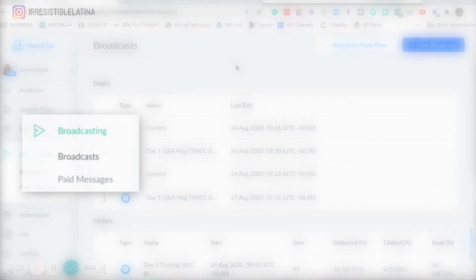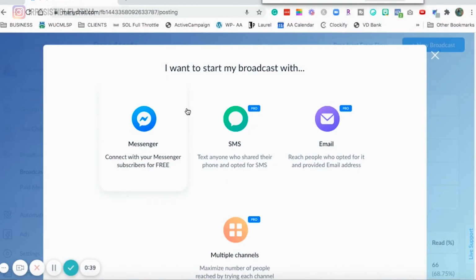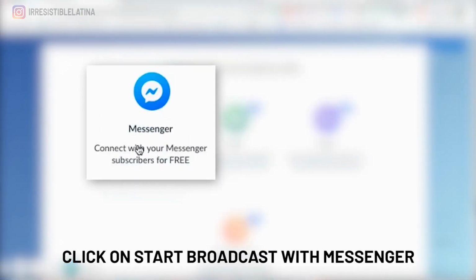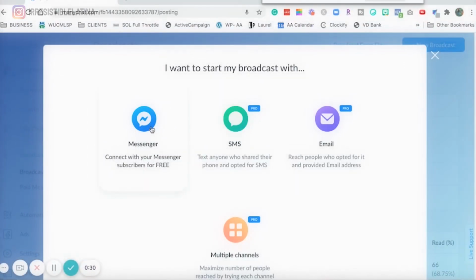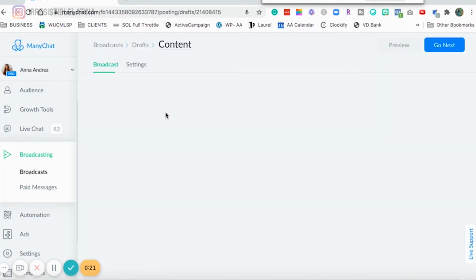Okay, so we're in the broadcast section, and we're going to go here to new broadcast. In this case, we're going to start the broadcast with Messenger. So we're going to click on Messenger. If you have conditioning for people that subscribe to SMS and email, you could totally use multiple channels. Now you need a pro account to be using SMS, email, or multiple channels. Then we're going to go to Messenger.